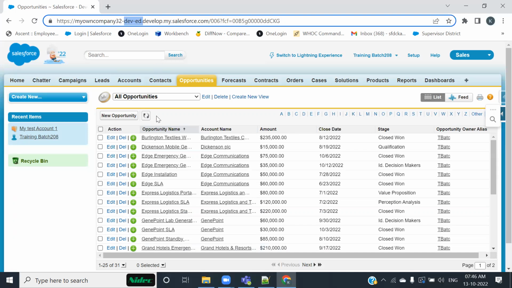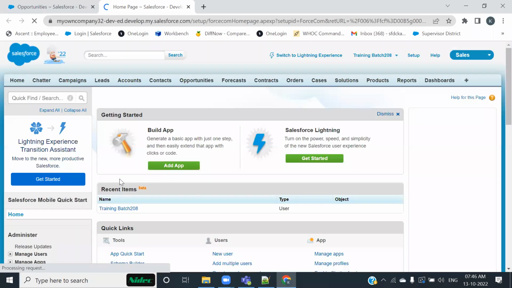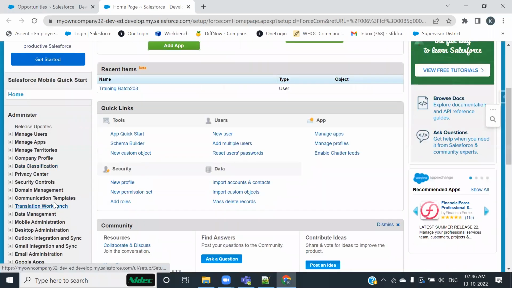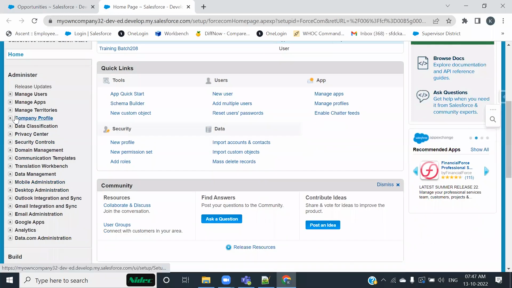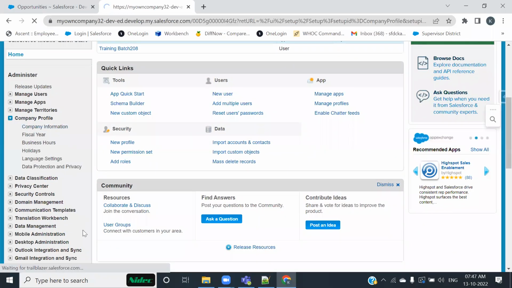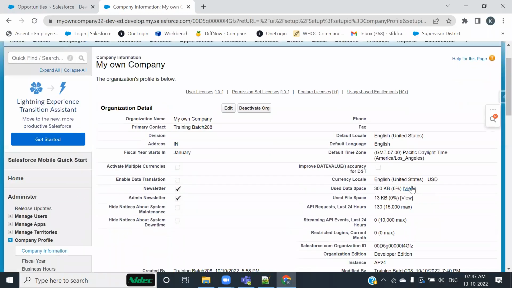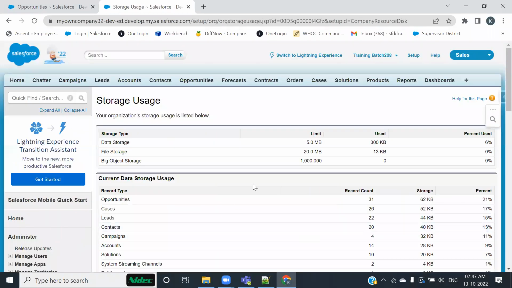You should see this data and you should understand. And this is the reason. Let me show you something. Yesterday, we were discussing one thing. I take you to the company profile and then to the company information. And over here, I have shown you one thing, right? I was telling you the maximum data limit, the kind of storage that is given to us in developer edition, is 5 MB. Now, out of this 5 MB, 300 KB is already consumed.